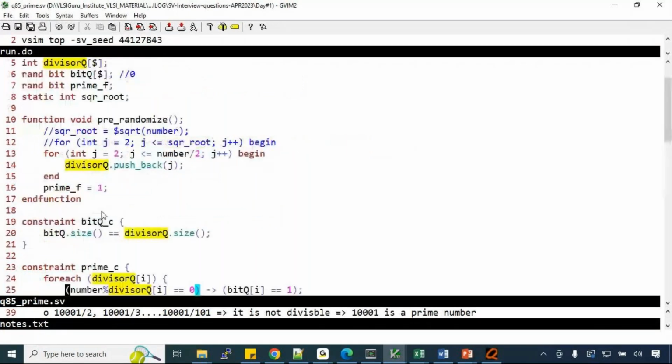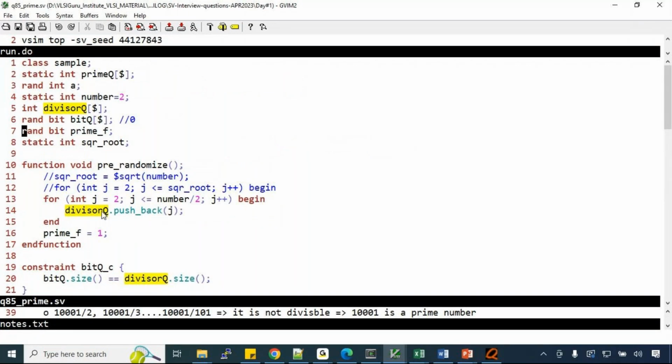So is the prime flag getting randomized? Yes, that's the reason. Prime flag is getting randomized. Now it will work. Did you understand the mistake? We shouldn't have declared it as random.